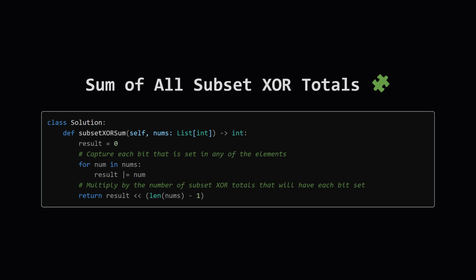It turns out that if a specific bit position, like the 1's place, the 2's place, the 4's place, etc., is set to 1 in any of the numbers in the input array, then that same bit will be in the final XOR sum for exactly half of all possible subsets. So the strategy is, first, figure out which bits are set in at least one number. We can do this easily by just doing a bitwise OR operation across all the numbers in the input array. This gives us a single number where a bit is set if and only if it was set in any of the original numbers.